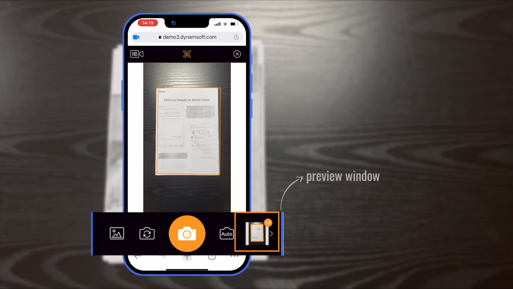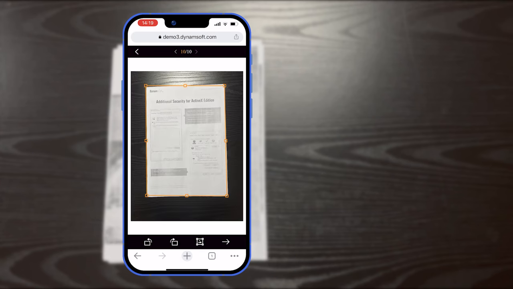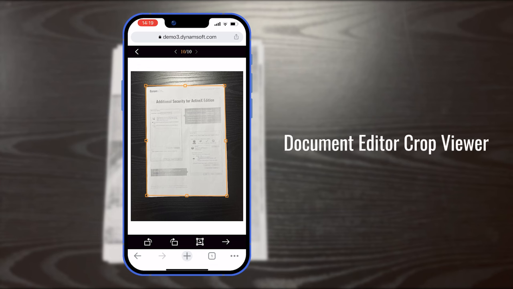Now, you get a preview at the bottom right so you can see what you've just scanned. Click the preview window to go to the document editor crop viewer. This automatic border detection and capture function eliminates human intervention to improve precision and efficiency.